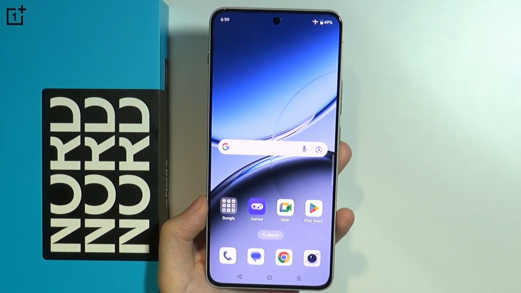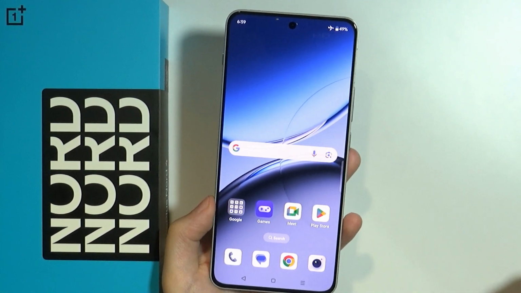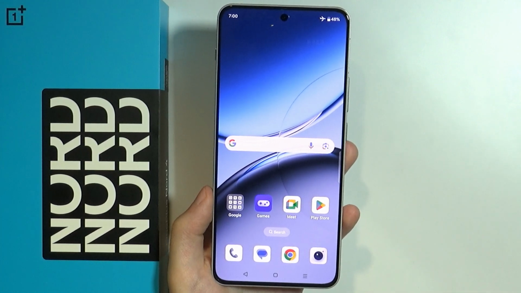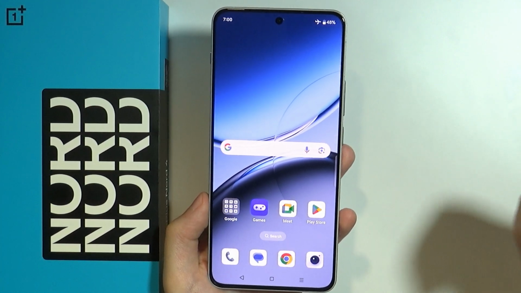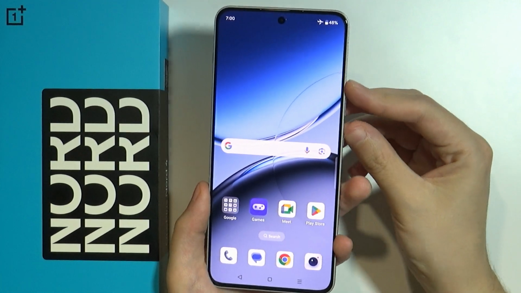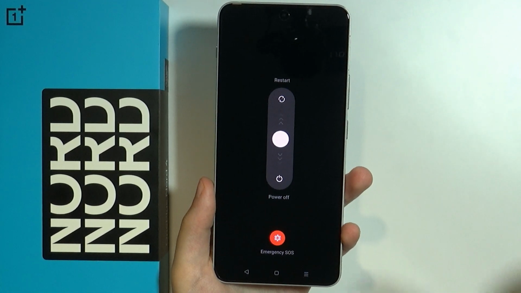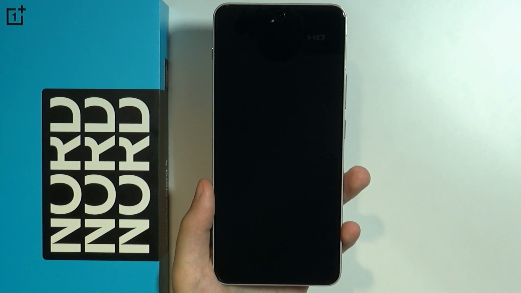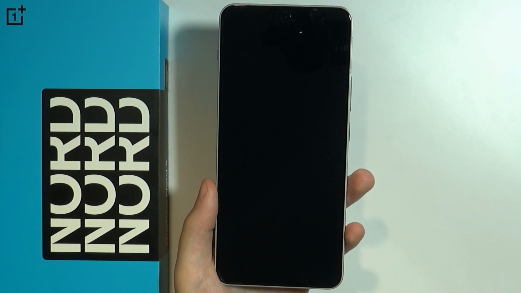Hello, in this video I'm gonna show you how you can open and exit the safe mode on OnePlus Nord for 5G. In order to enter the safe mode, first we need to turn off our device, so press the power button and volume up button at the same time in order to open the power menu and then power it off. Now let's wait for the device to turn off. Once you feel the vibrations, then of course this means that the device is off.